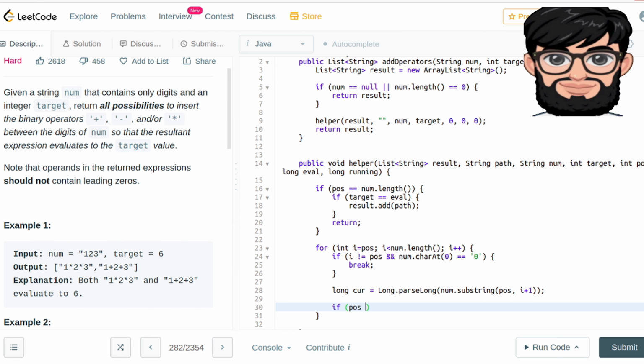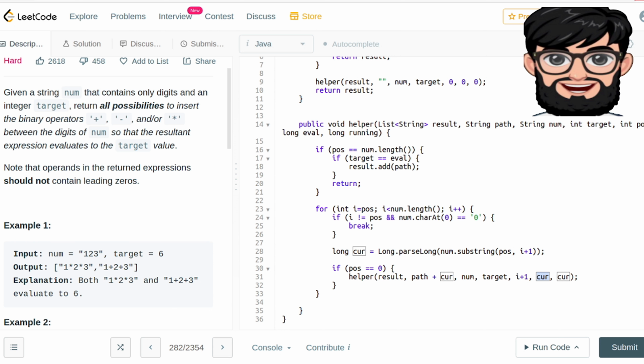Okay, if the position is equal to 0, all we have to do is to call the helper function with the result and path plus current, and num is not gonna change, the target never changes, and then our position is gonna be I plus 1, and this is gonna be current, this is gonna be current. Why is that? Because this is the first time we are processing it, right? The position is just 0.